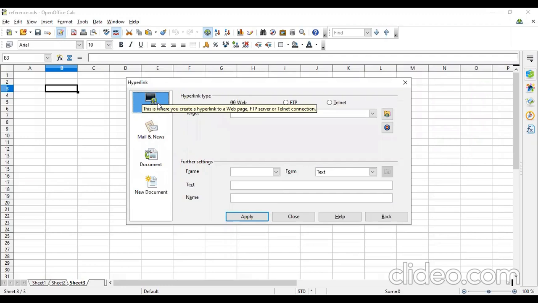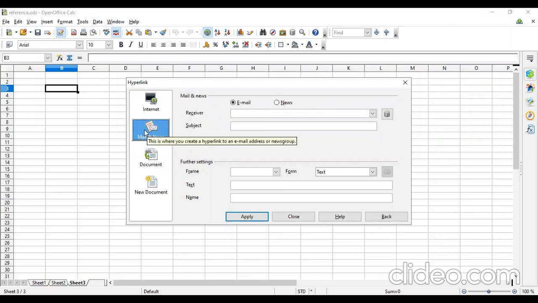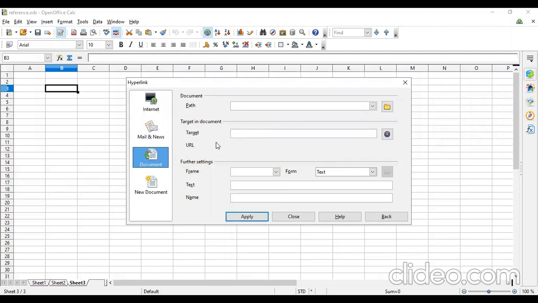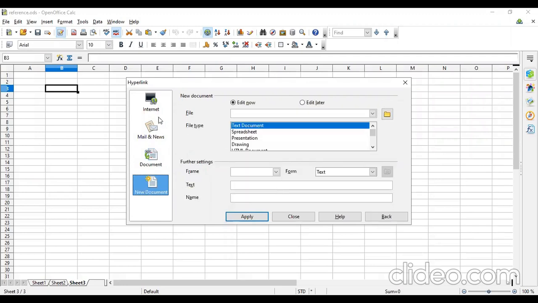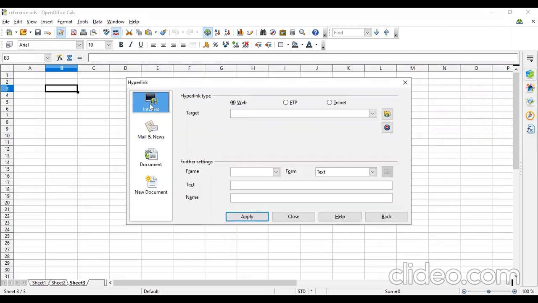Either you can link a web page from the internet, or we can link up the email option, or we can link a document from a file on this PC, or we can link up a new document. Let's see how Internet works. First we'll go with Internet. We have Web here, or Target. If I type www.google.com, right? So this is the target file.